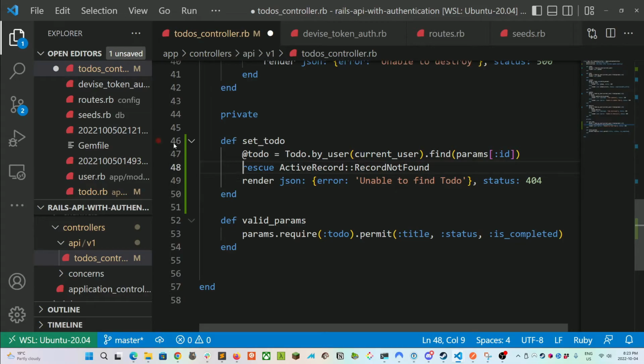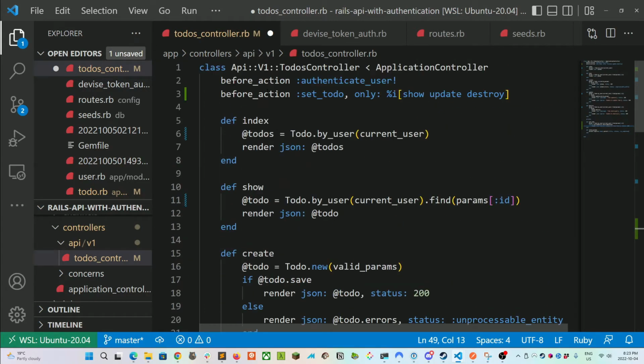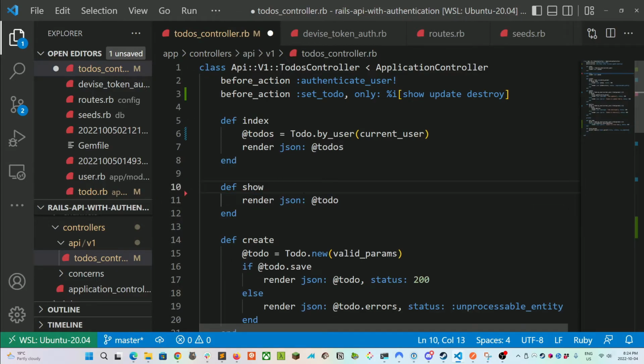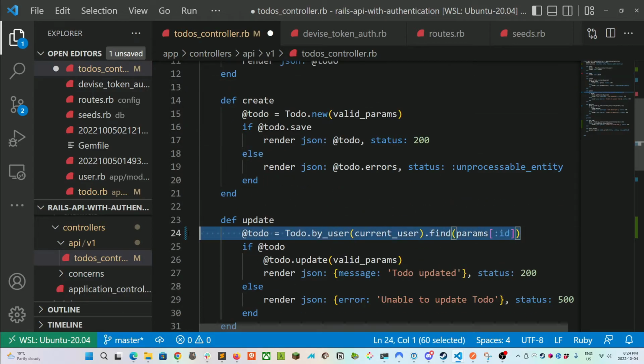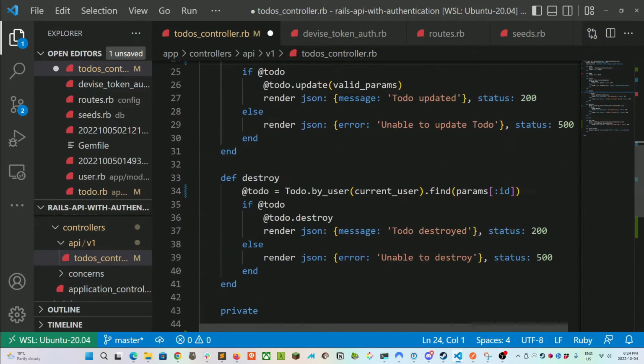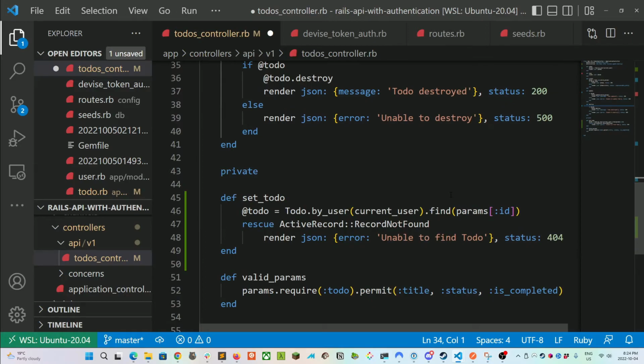So let's clean this up a little bit, make it a little easier to read. Now, if we've called the set callback before show, update, and destroy, we could then get rid of this line altogether in show, because we're calling what we want to do here. For update, we can get rid of that as well. And for destroy, we can get rid of this line as well. And so we're doing it all in set to do.